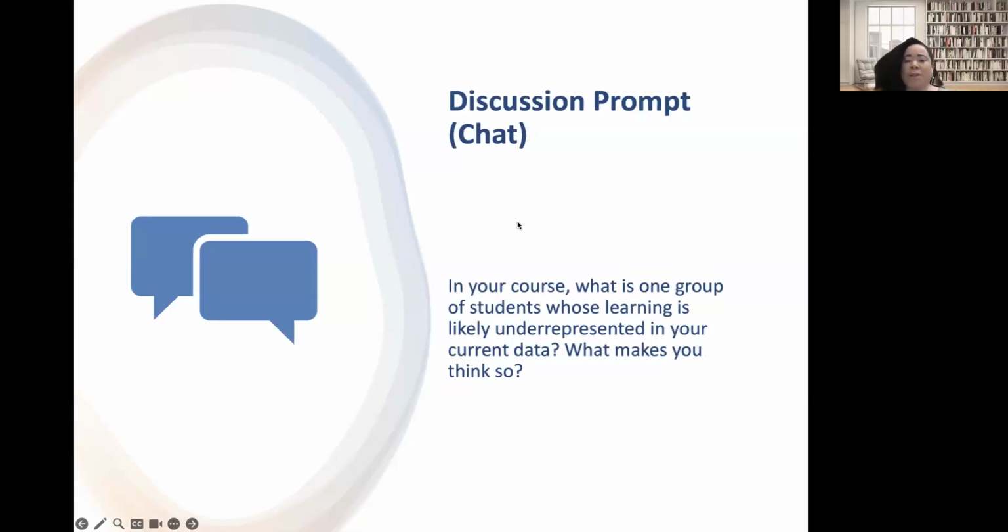In your course, what is one group of students whose learning is likely underrepresented in your current data? What makes you think so? When you look at how you're structuring your classrooms, or how you're implementing content, or what books you're including, or how you're differentiating instruction, there's always a student who doesn't fit the box, who doesn't fit that checkbox. How are you reaching and teaching them?